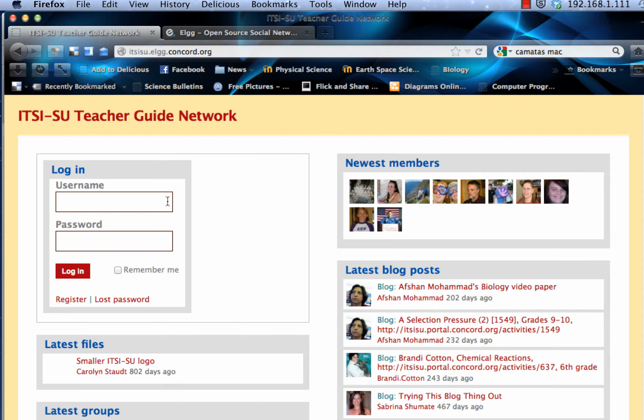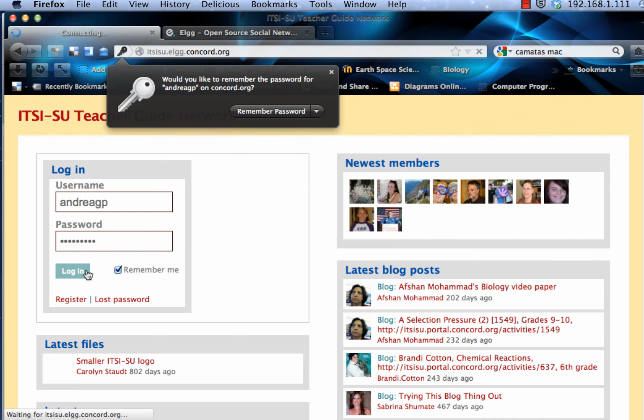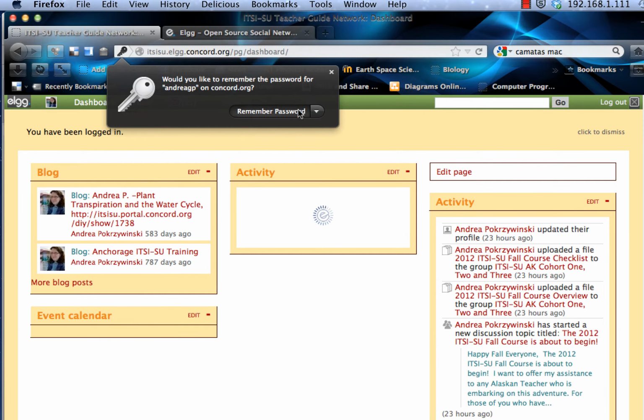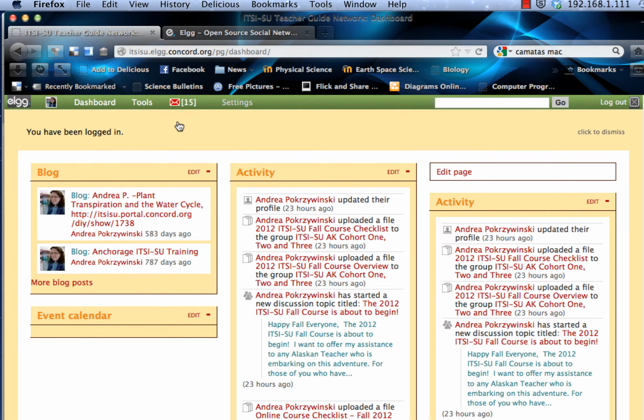This network is hosted by a software called Elgg, and like many other learning management systems, it requires you to add a username and a password. You can select to have your password remembered, and you can retrieve your password if you lose it. But make sure that when you're first entering this Elgg system, that you remember your username and password.